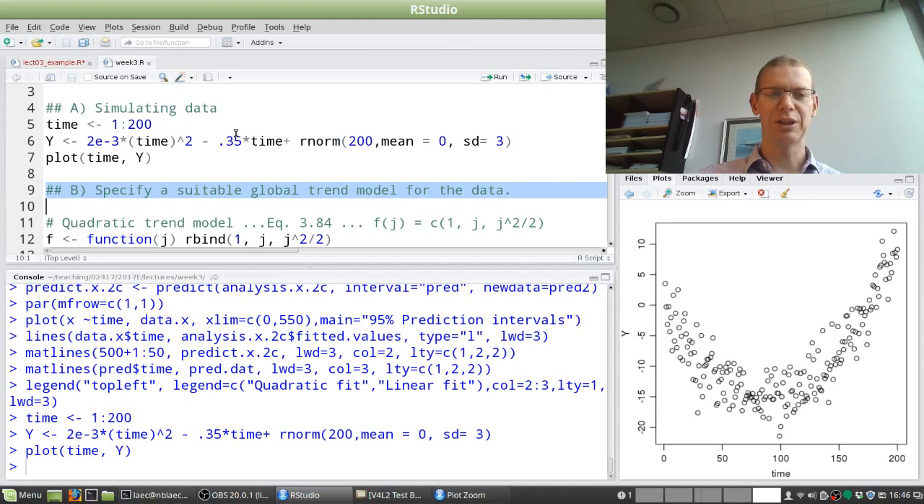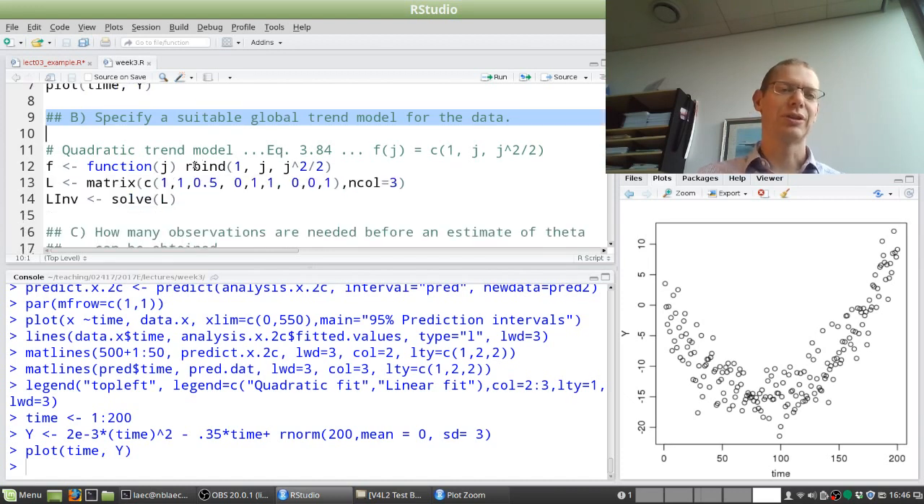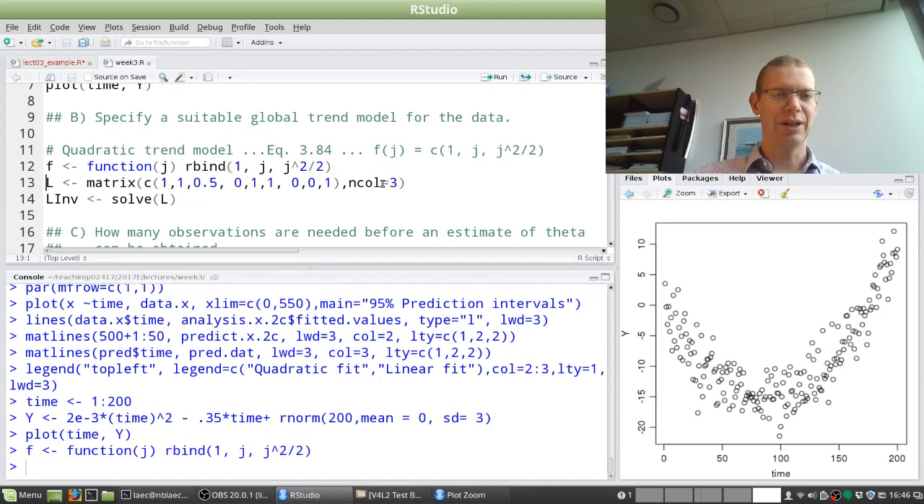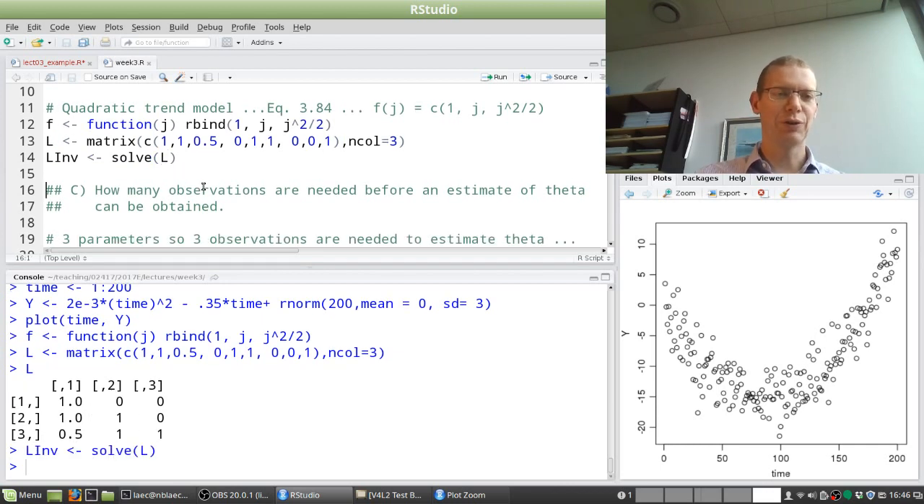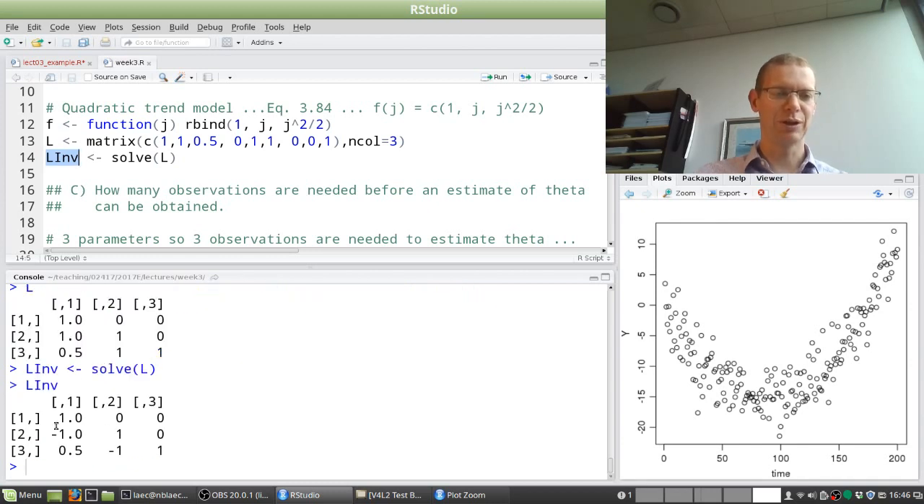Second question was specify a suitable global trend model for the data. Well, we can see that we simulated a quadratic model, and then we should also probably consider a quadratic trend model. So the f function is a column vector with a 1, a j, and a j squared half. And the L, we'll define that as a function. We will define the L operator as the following. Have a look in the book. And we will pre-calculate the inverse because we will need it many times, just to see what it looks like. The only difference is you get some minuses in here.